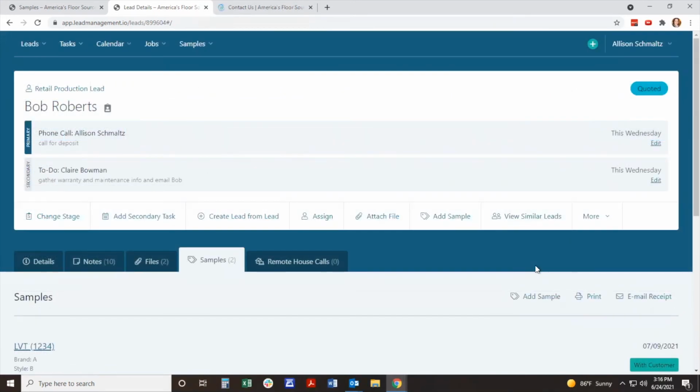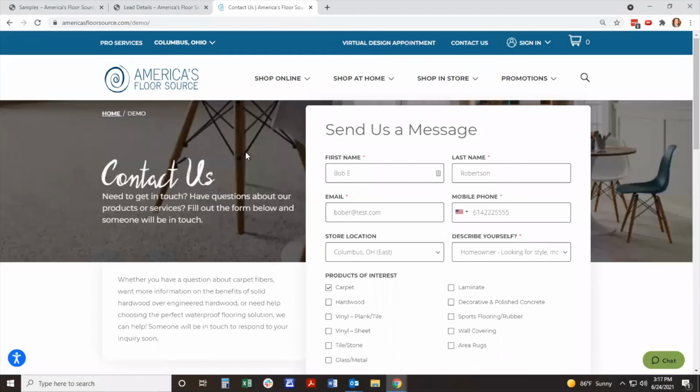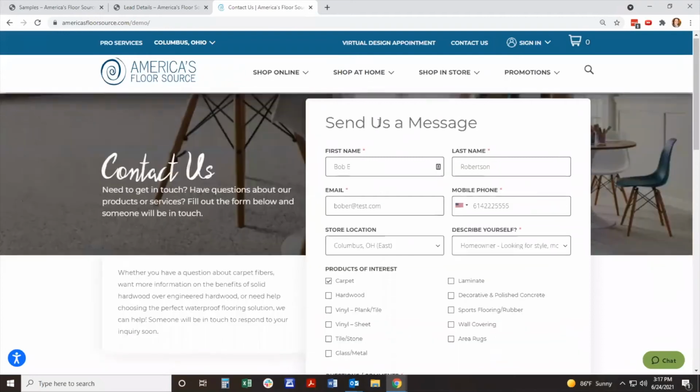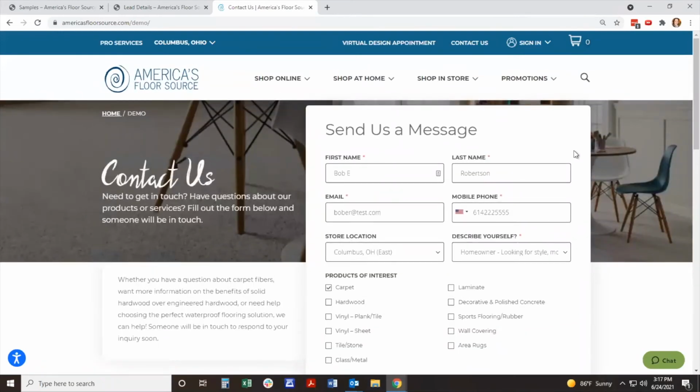Leads can not only be entered in Retail Lead Management manually via the plus sign, as we've just covered, but they also may come in through an API integration. So if you've had your website connected to Retail Lead Management via such an API integration, you'll receive email notifications indicating new leads are created when your customers complete Contact Us forms like this one or other forms on your site.